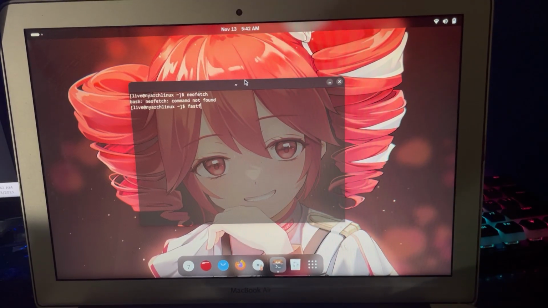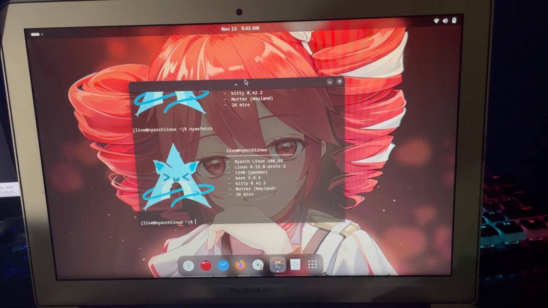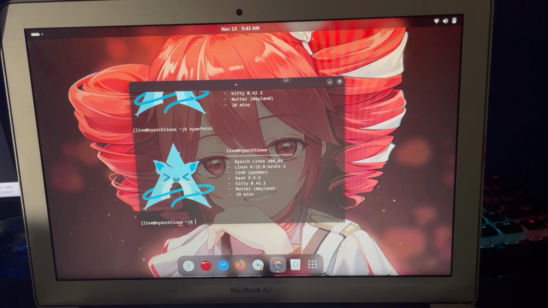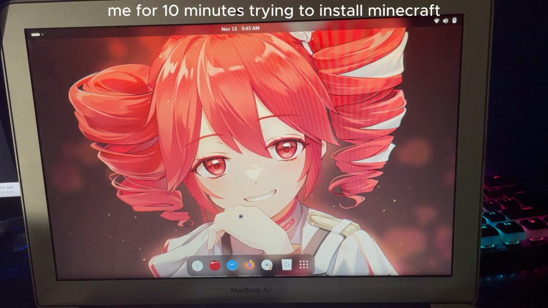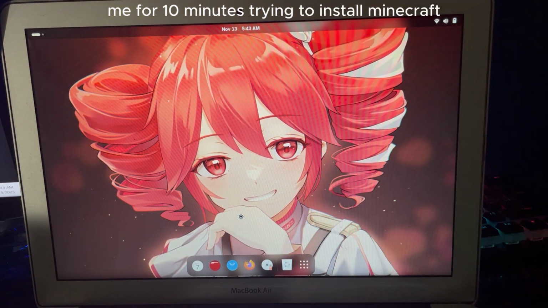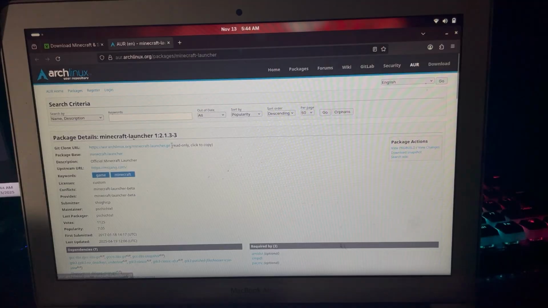FastFetch is kind of stupid. Oh, no, there we go. NioFetch is apparently what we use here. Yeah, okay, so it's just the same as FastFetch. Okay. We'll see how Minecraft performs off a USB on this computer. Will it perform good? Probably not. I have no hope at all.